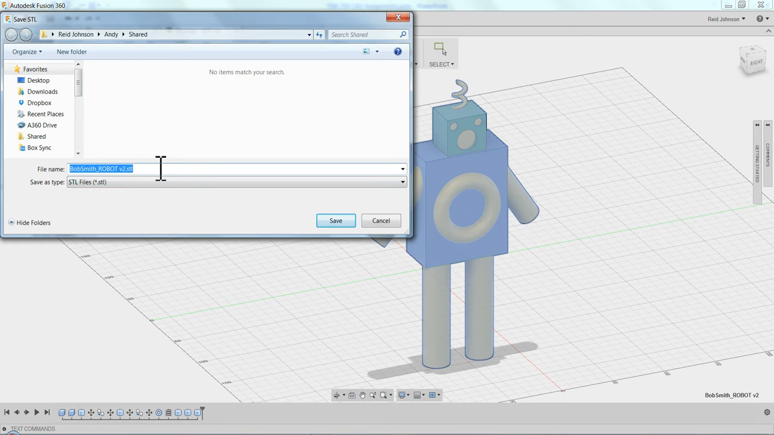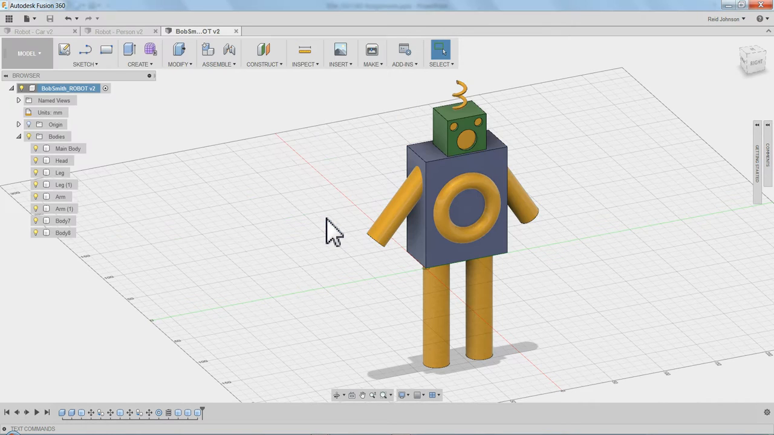That's going to bring up a folder to save your STL file. So go ahead and save that, and you can give it your name underscore robot dot STL. If it has some little versioning in here, you can delete that out. And go ahead and save that, your name underscore robot dot STL, save. And you'll upload that STL file to Blackboard.